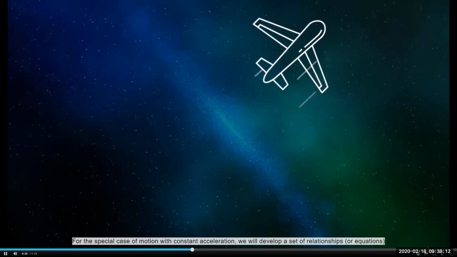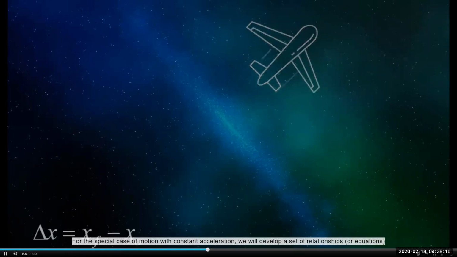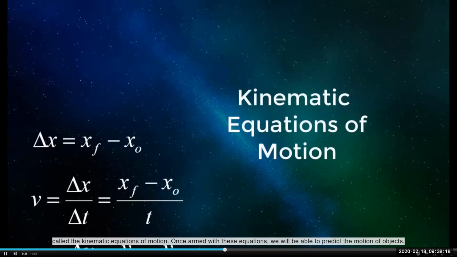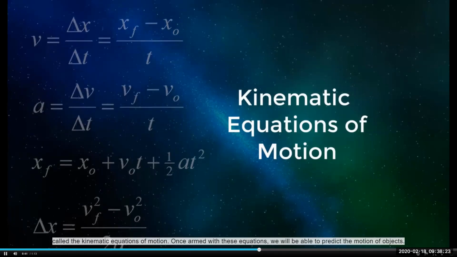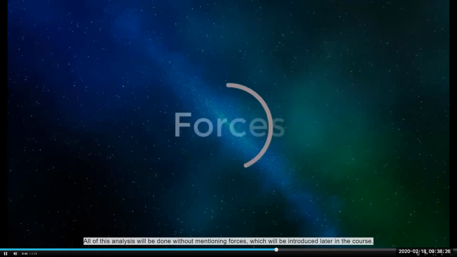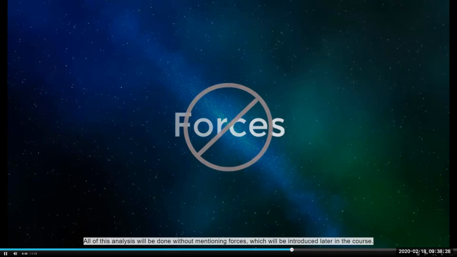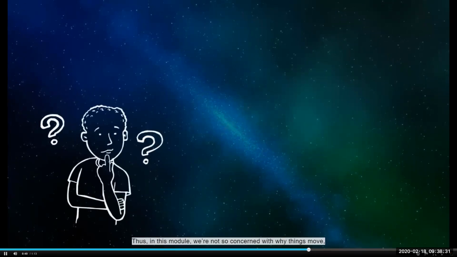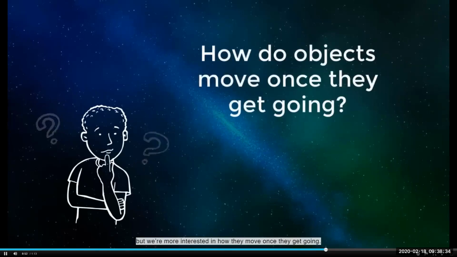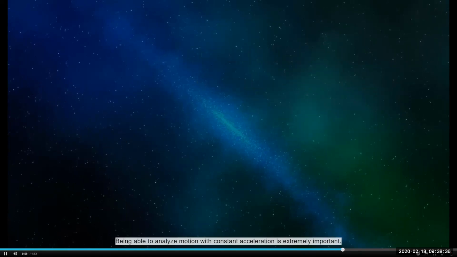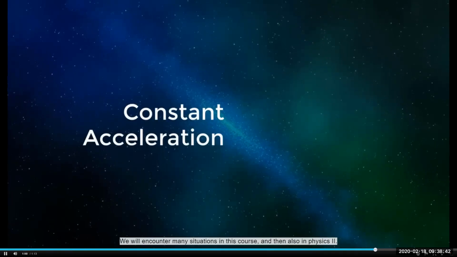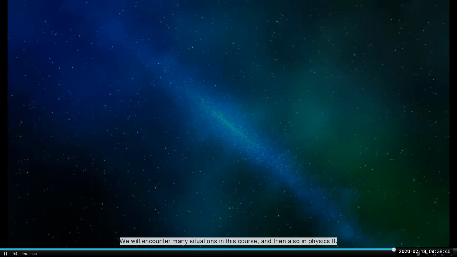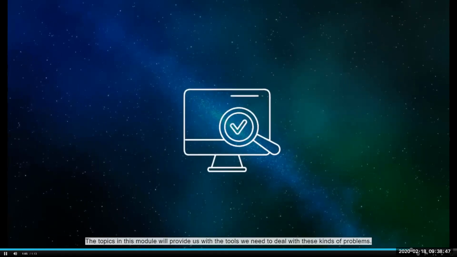For the special case of motion with constant acceleration, we will develop a set of relationships or equations called the kinematic equations of motion. Once armed with these equations, we will be able to predict the motion of objects. All of this analysis will be done without mentioning forces, which will be introduced later in the course. Thus, in this module, we're not so concerned with why things move, but we're more interested in how they move once they get going. Being able to analyze motion with constant acceleration is extremely important. We will encounter many situations in this course, and then also in physics too. The topics in this module provide us with the tools we need to deal with these kinds of problems.